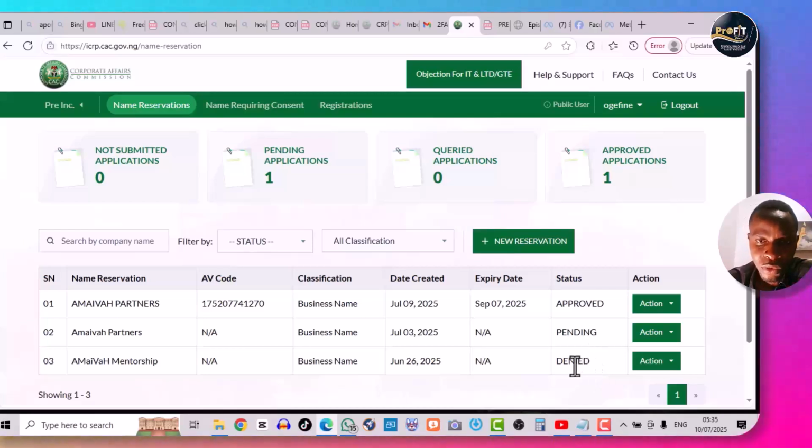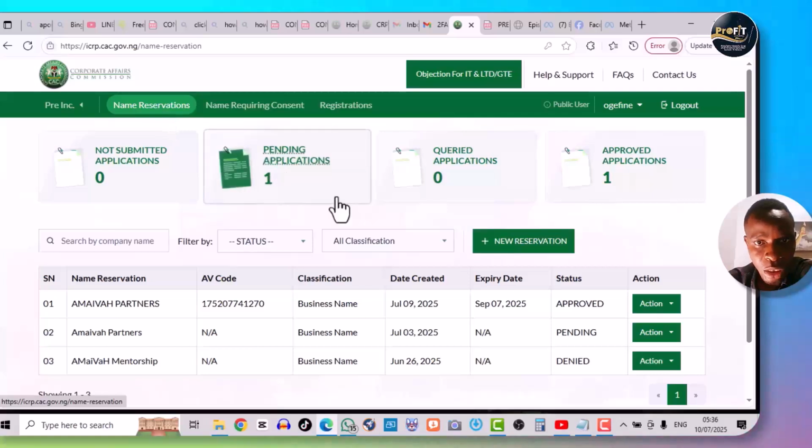Denied means that they cannot work with that name. Pending means that you can give them more time to get it approved. Then approved means that it's been approved. Now let's go on so you understand what the new system is like. So we put it on name reservation. We come here, can you see, and we click new reservation.